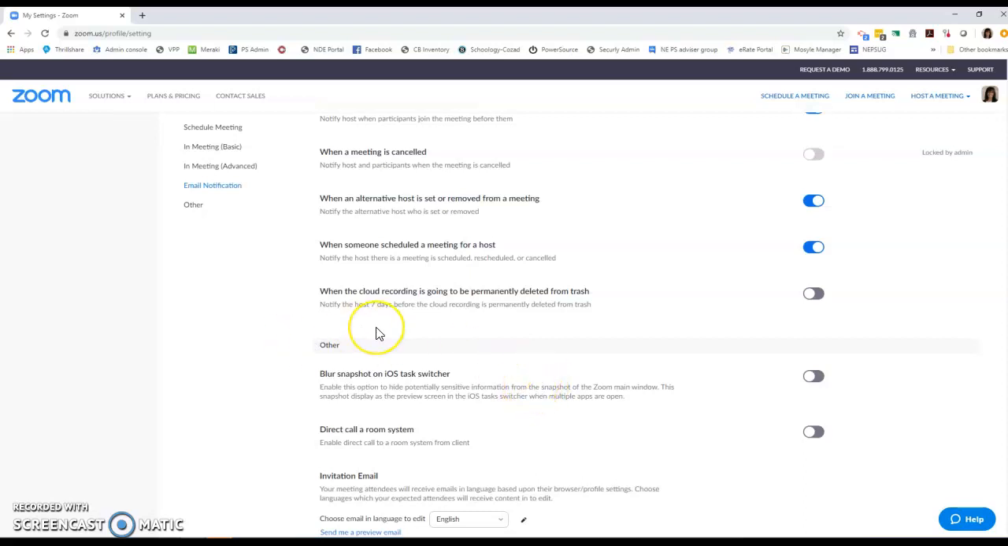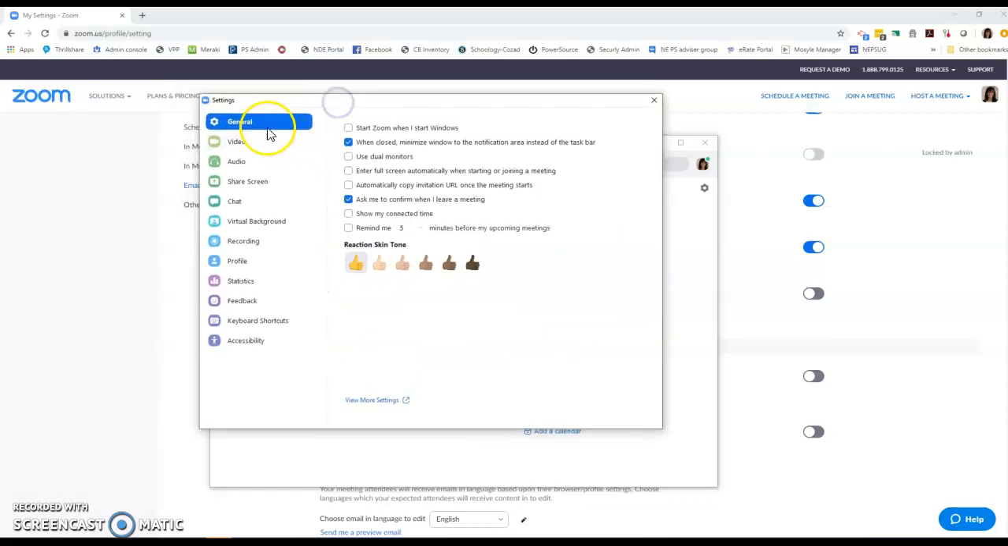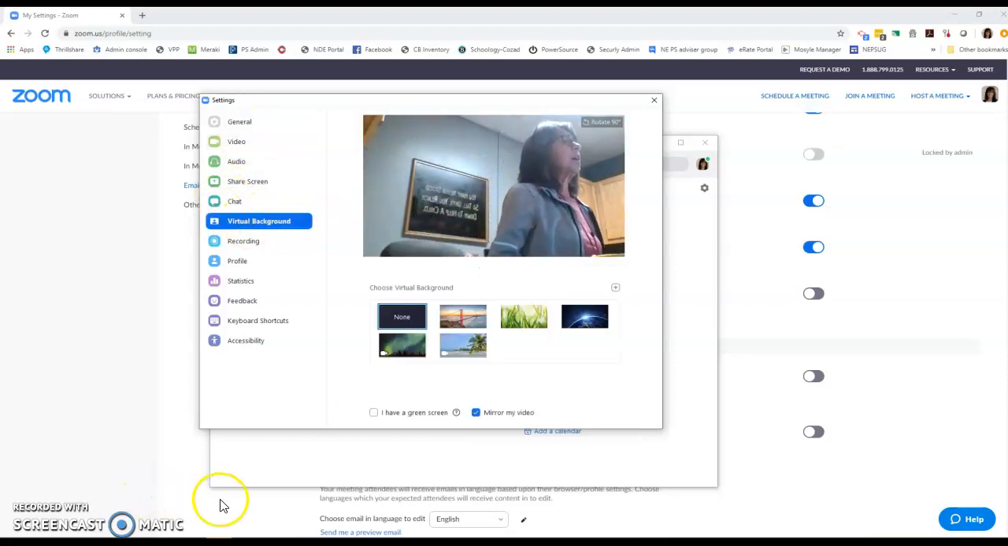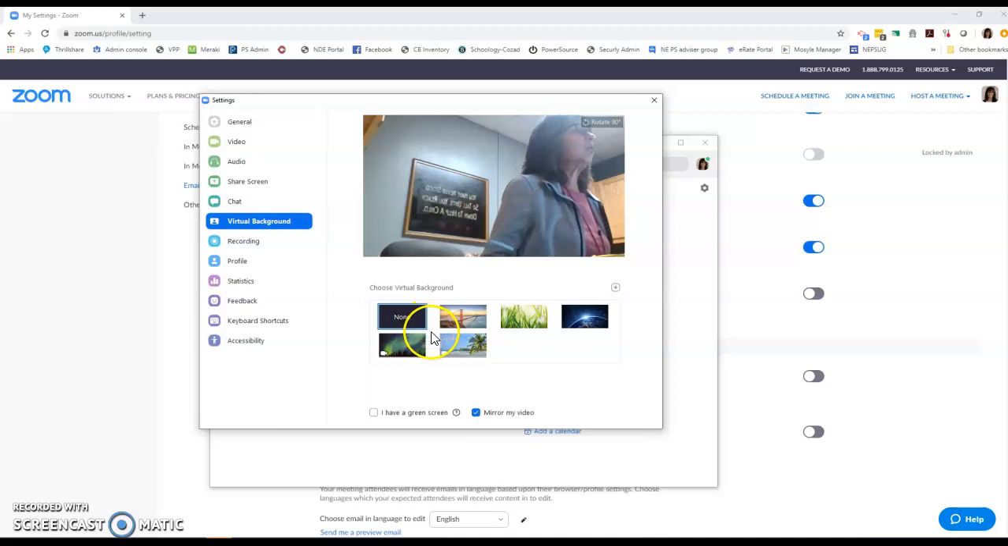Now, like I said, these are the settings on the web browser. I'm going to go back to the app for a minute. And please note the gear. You have settings in the app. These are your general settings, like, for example, virtual background. Your students can choose a background. So let's say I want a beach scene. They can download and do that. You may choose to have a background or not.